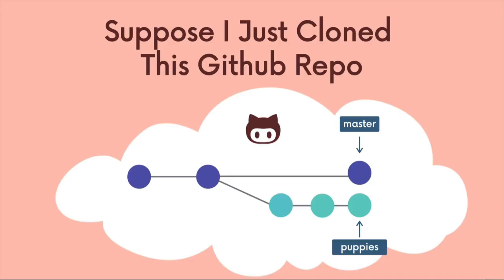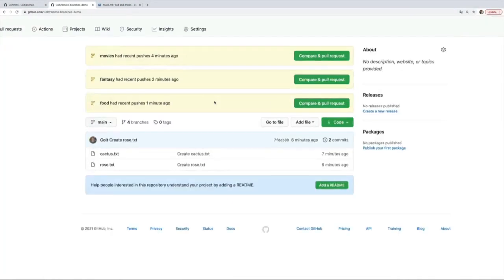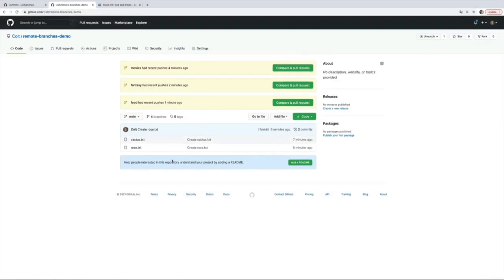So now that we've talked about remote tracking branch references, quite a mouthful there, let's talk about working with remote branches. So for example, if we have a repo that we clone or that we want to work with that has multiple branches on GitHub, how do we work with those branches locally? Let me demonstrate what I'm referring to. I'm going to go to this repository I've made called Remote Branches Demo. You can find the link along with this video. I recommend you try this.